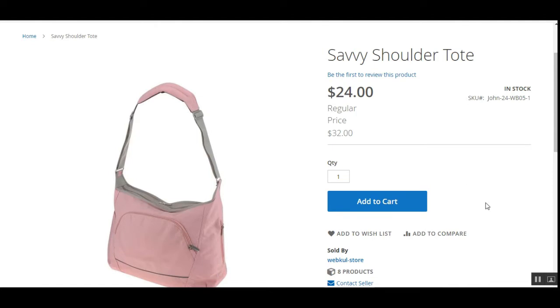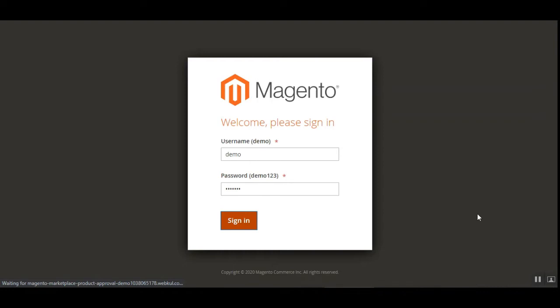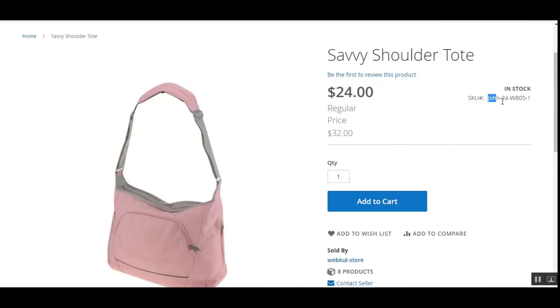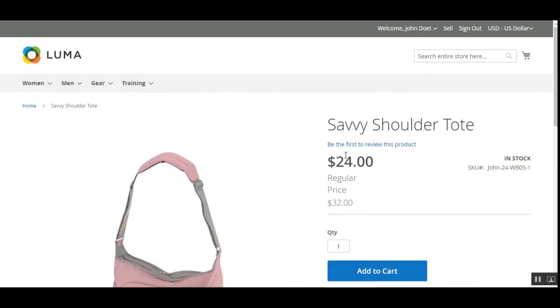Now if I go to the admin backend panel, let me log into my admin backend panel for my Magento 2 B2B wholesale catalog for the vendors. Here you can see that we have the Savvy shoulder tote, and the SKU for this is 24 WB05, while for the seller it's John 24 WB05-1. So both of the SKUs are different for the same product that the vendor as well as the admin are selling within the Magento 2 B2B system here.